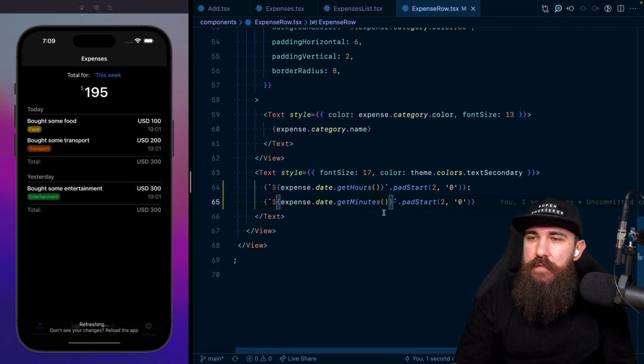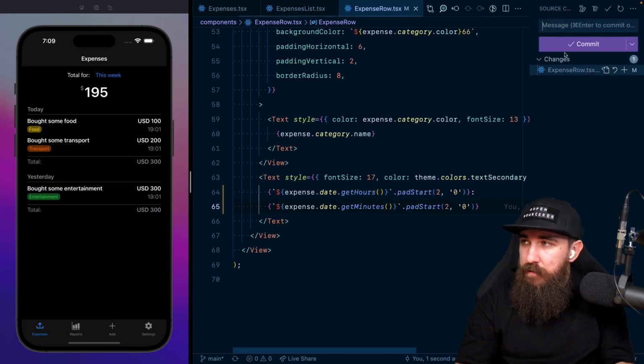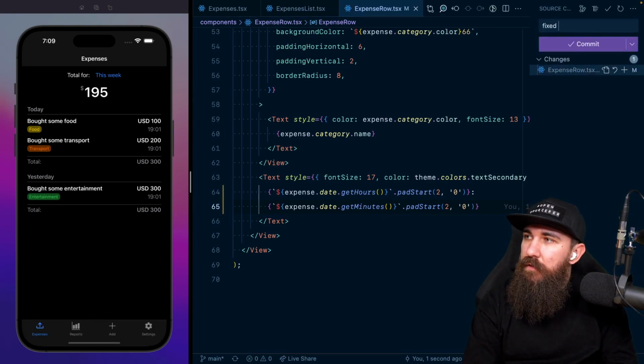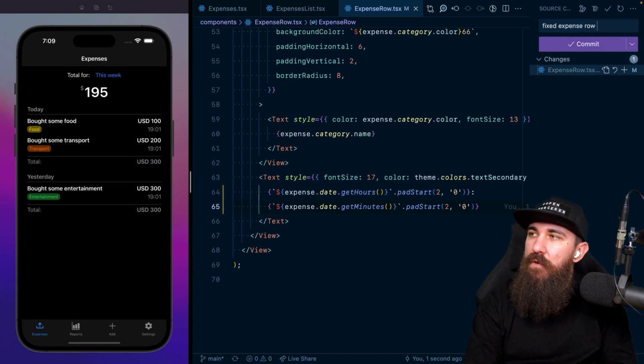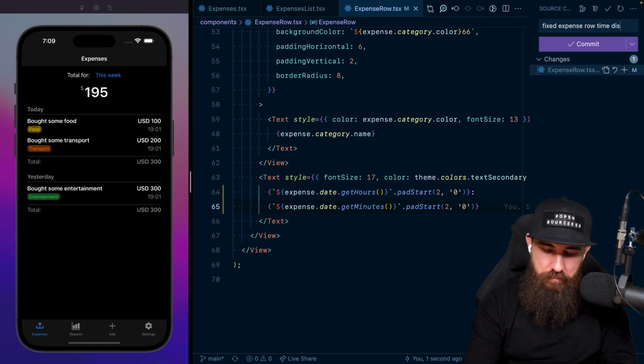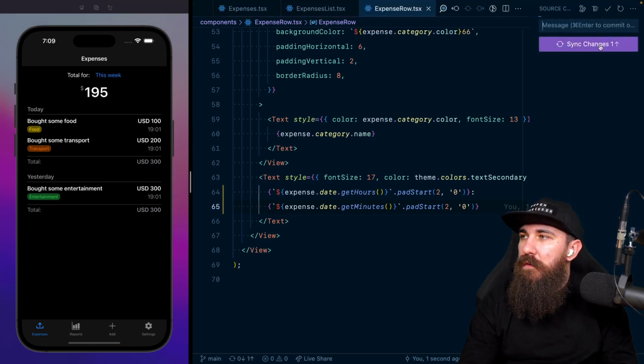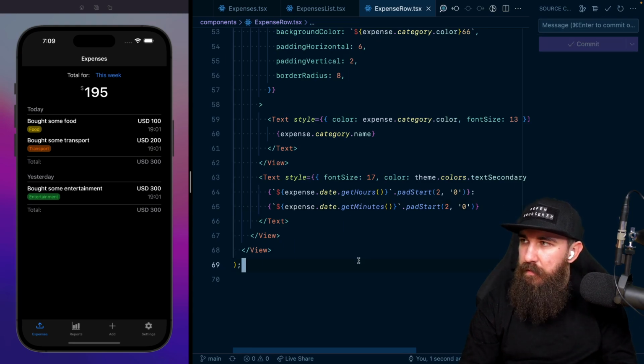Okay, that's pretty cool. You know what? Let's just push this. Fixed, fixed. Expense row. What do we write? Expense row time display. Beautiful.